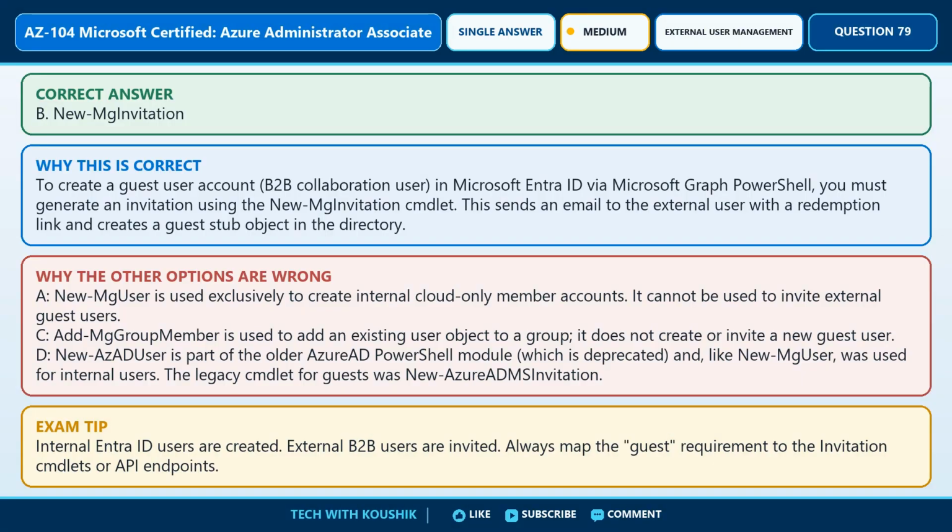New-MgInvitation. To create a guest user account, a B2B collaboration user, in Microsoft Entra ID via Microsoft Graph PowerShell, you must generate an invitation using the New-MgInvitation template. This sends an email to the external user with a redemption link and creates a guest stub object in the directory. Now consider why the remaining options are unsuitable.